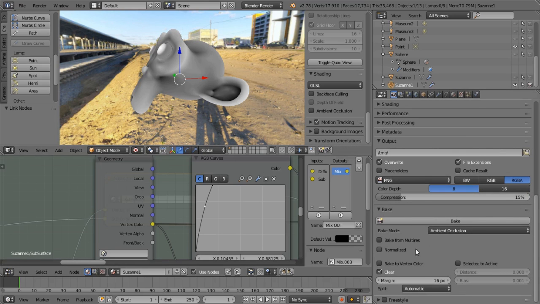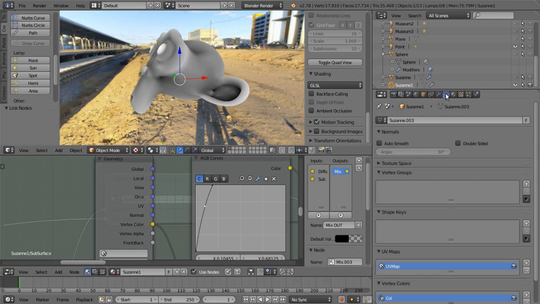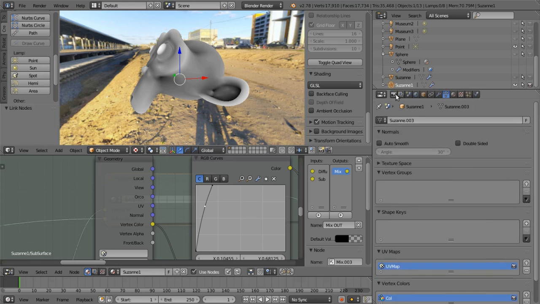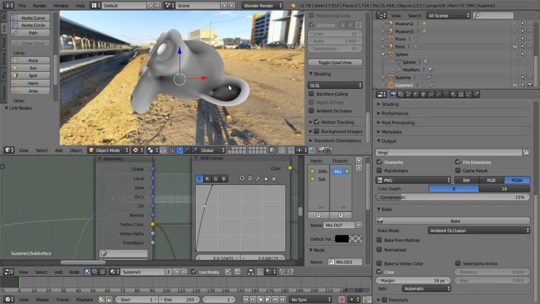Okay, so you could make a vertex paint layer. You do that by going to your object and over here to this little tab here, and it gives you kind of the geometric maps to your object. You can create a new UV map here. You can also create a new vertex color. So we're just using the default one that's in there. And you can bake an ambient occlusion pass to that.